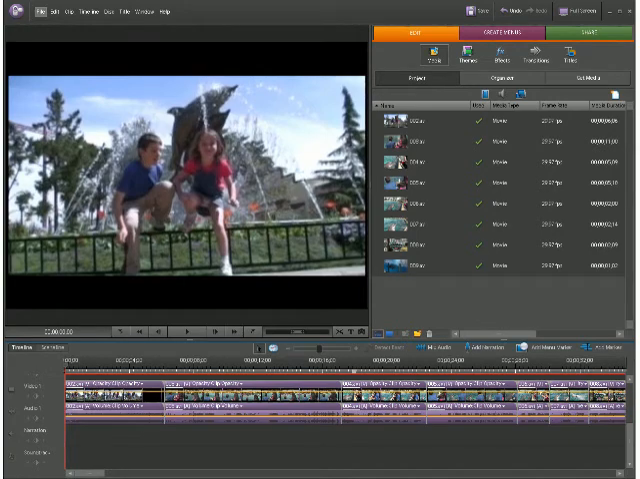Will learn how to upload to YouTube using Premiere Elements 4. So first thing, you have to place your clips in media window and place them on timeline.